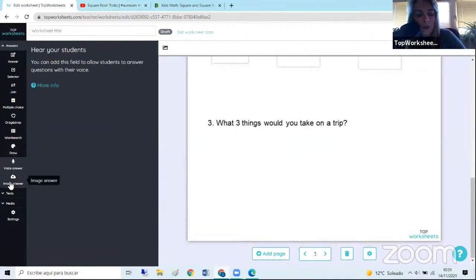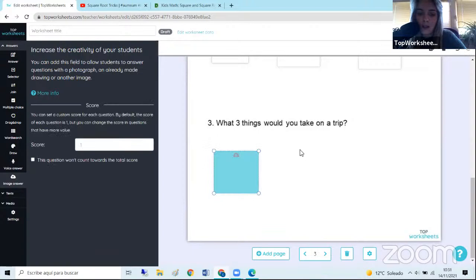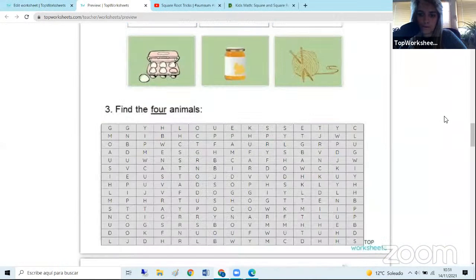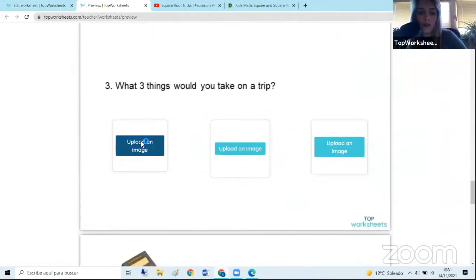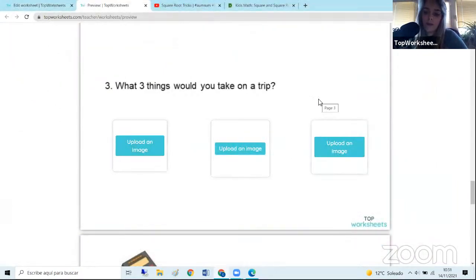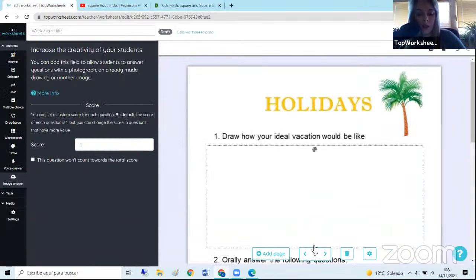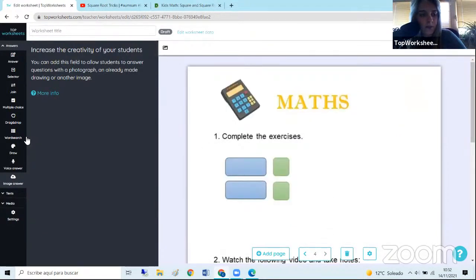With the next one, the image answer, the next tool, it's the same thing. What 3 things will you take on a trip? It's exactly the same, but in this case we make the 3 boxes. And the student will just have to click here and upload an image from their device. It's really simple. And we have finished the third worksheet. We go to the fourth, and now we go to the text.